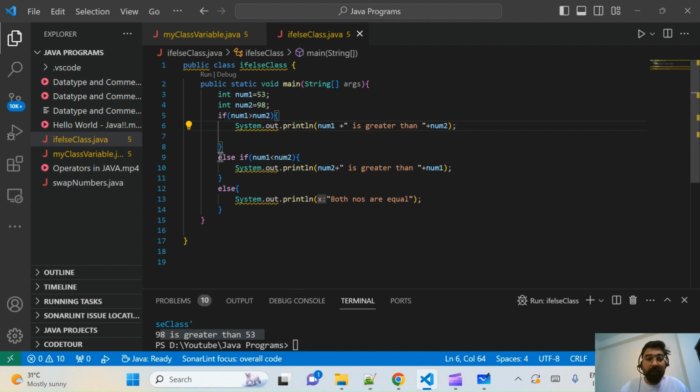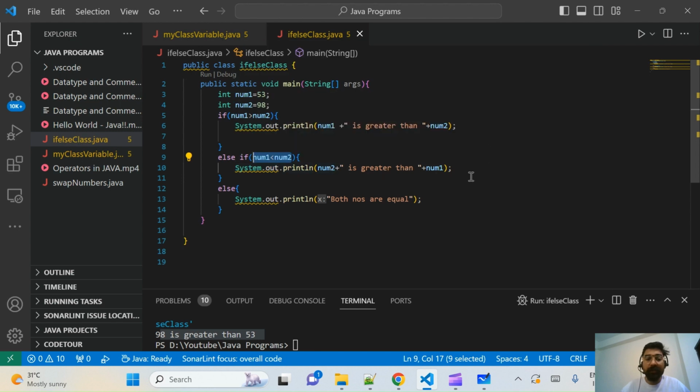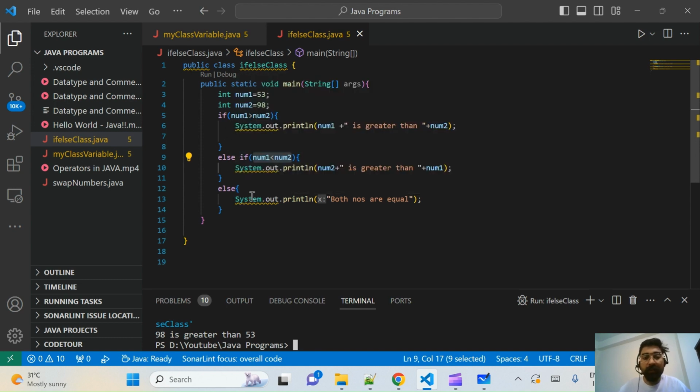So what else? It will go to else if. It will compare these two, num1 and num2. If num1 is less, yes, num1 is less and num2 is greater. This condition is true, right? So if it is true, then it will go inside this. System.out.print num2 is greater than this. The same we had printed. If any one of these is true, it will not go to else. If both are not true, then it will go to else.